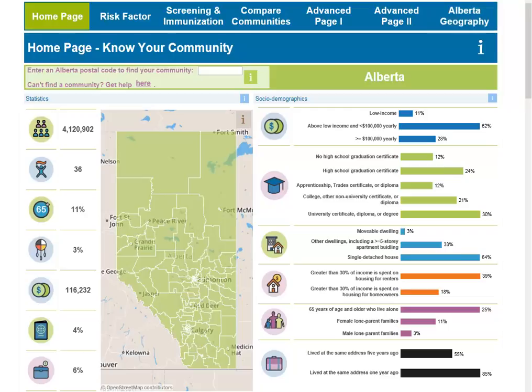When you first arrive, the home page shows provincial-level data. On the left are demographic factors that describe Alberta or your selected community. Hover over the icon for the name of the factor. On the far right is a list of socio-demographic factors. These factors, such as income, education, and employment, are important as they have a strong influence on our health and are useful for understanding why some Albertans are healthier than others. The map at the center is an important tool for navigating the dashboard. We'll take a closer look a little later.